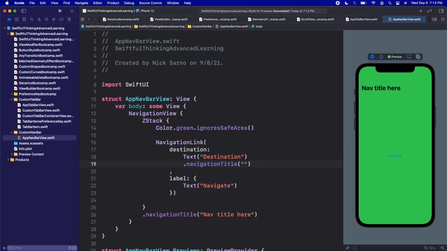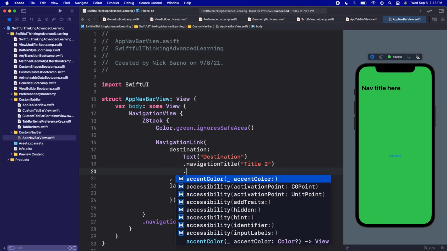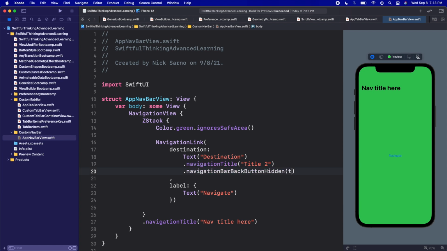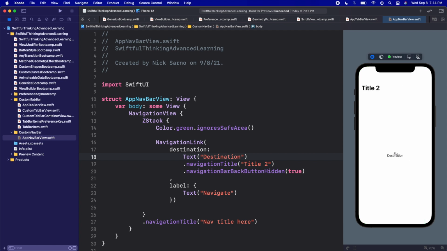Let's put title 2. And I can add a navigation bar back button hidden. And I can set that to true or false. So again, on the canvas here, we have our first nav title. We have a navigation link that we can click, go to another screen, and we can set up another navigation title on this screen, and we have our second view.